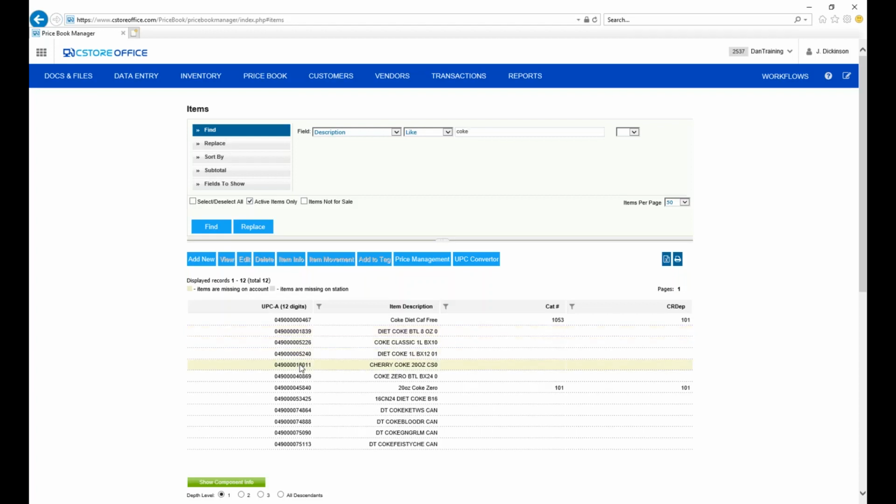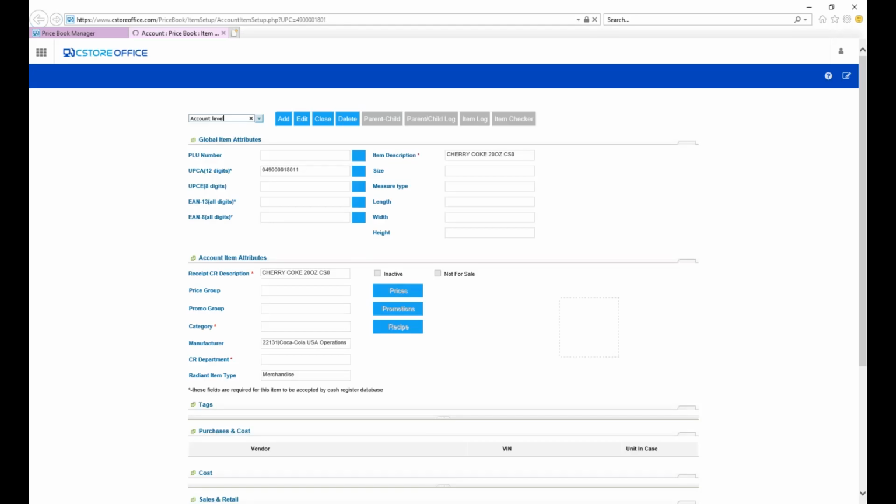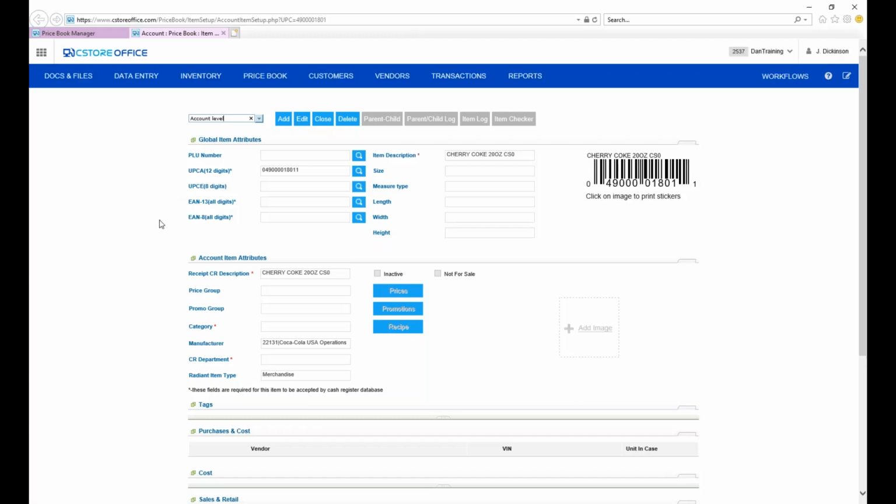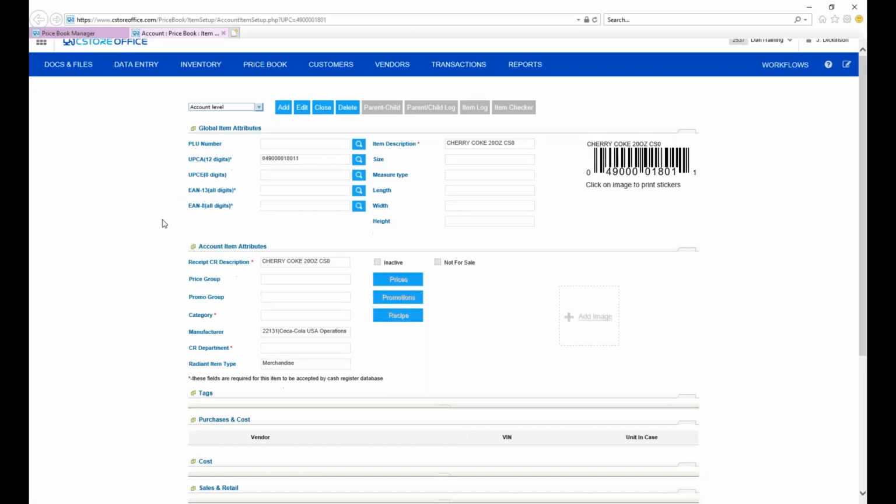But in this case today, I just want to grab one particular item, say it was this Cherry Coke 20 ounce that we're looking to adjust the retail price on. Okay, we've selected our item, it's highlighted in blue, and we can simply go into view mode. And what this will do is bring up the item on the account level. Okay, if you had multiple locations on your account from the screen, you could adjust every single one of those.